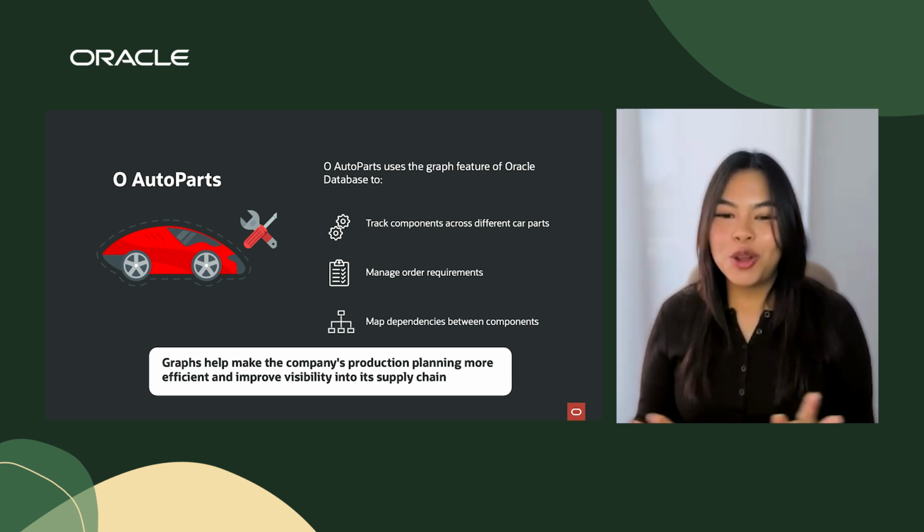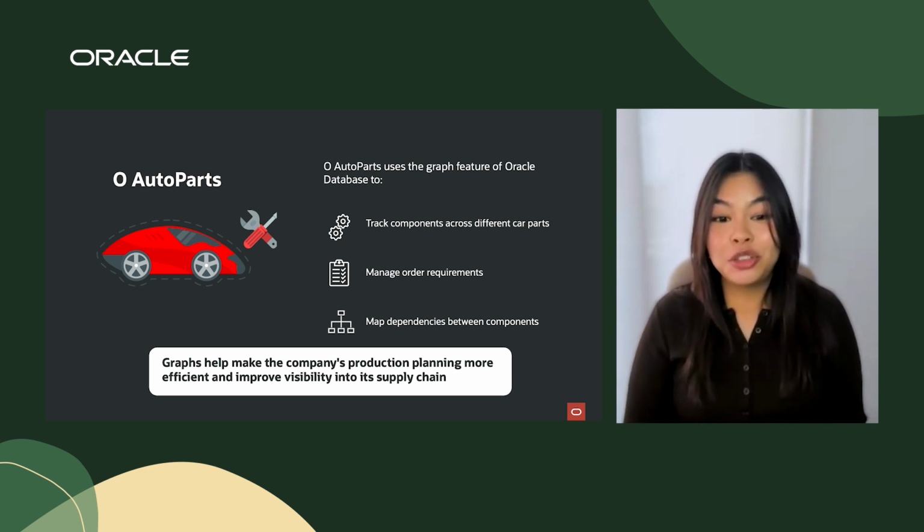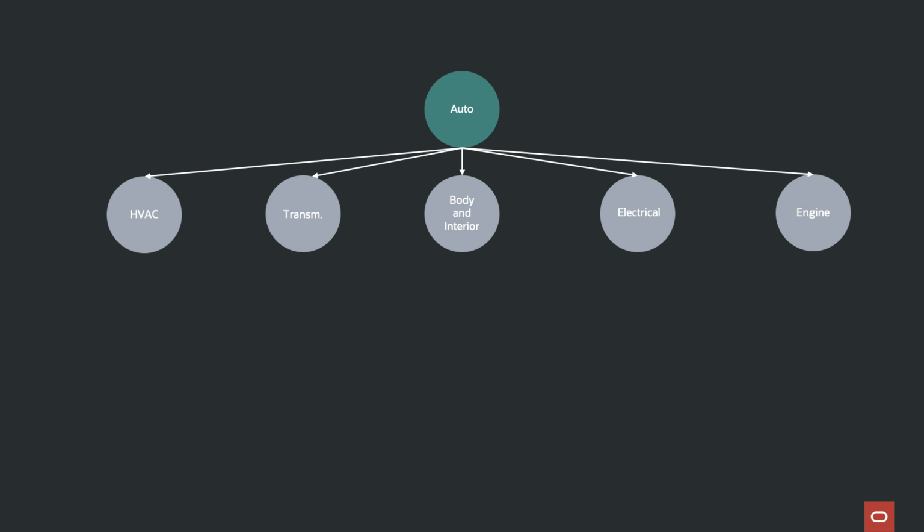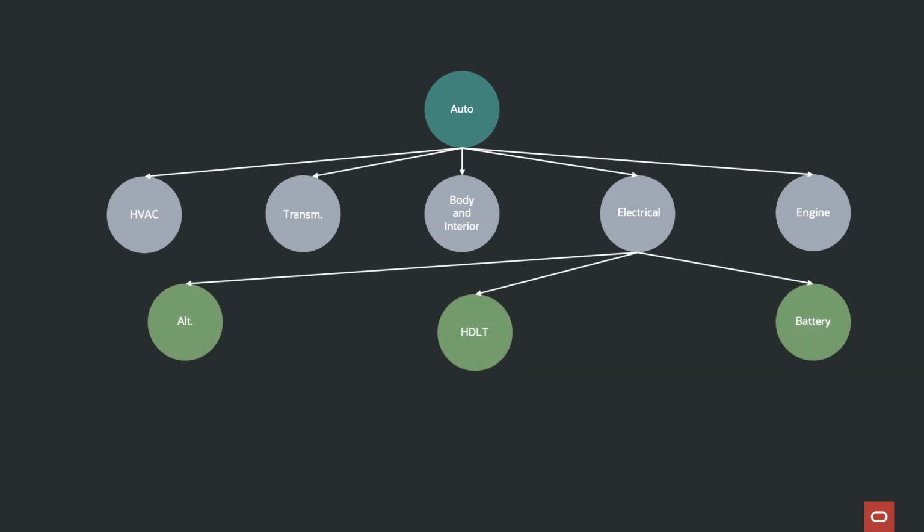And graphs are all about relationships. They can help to reduce errors by providing a clear understanding of component dependencies and minimizing costly production mistakes caused by incompatible parts. Let's represent this as a graph. This will look like a hierarchical graph where we start with Auto. Auto needs multiple components to be built, such as heating, ventilation, air conditioning, transmission, body and interior, electrical, engine, etc. And some components are made up of even smaller ones.